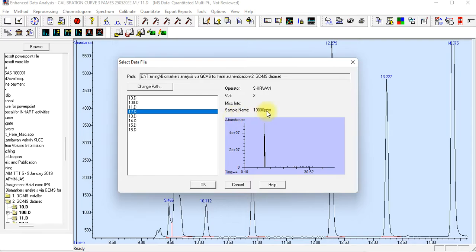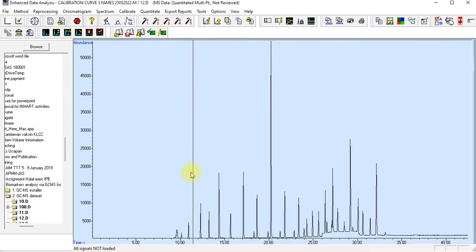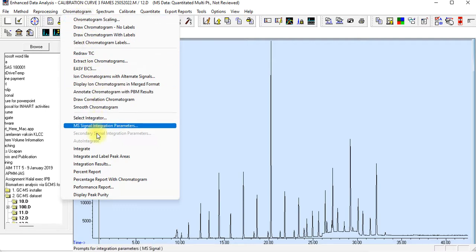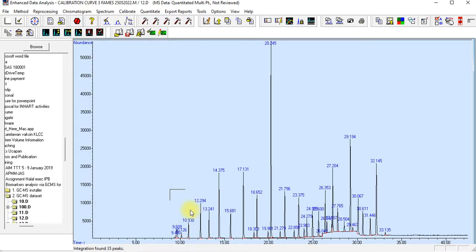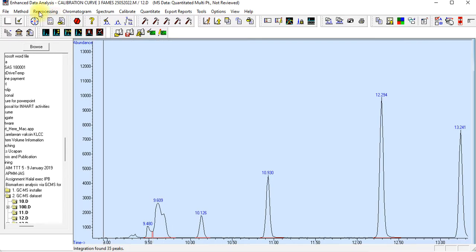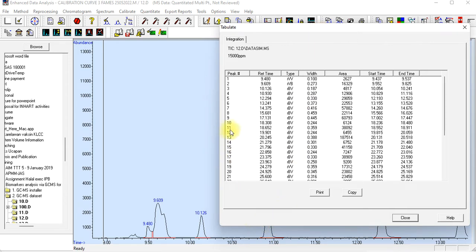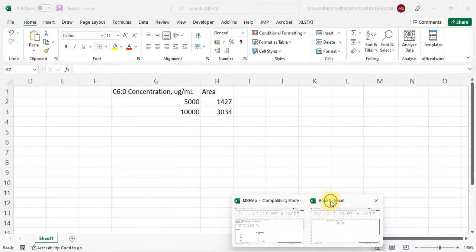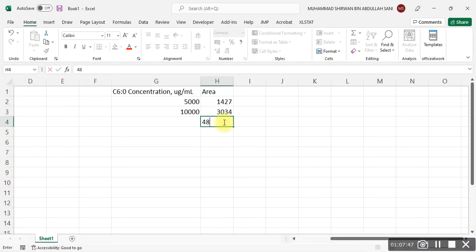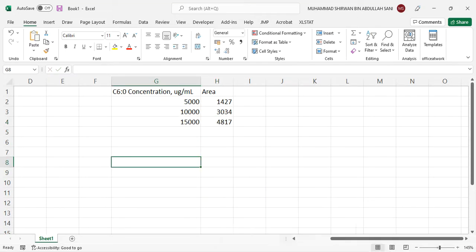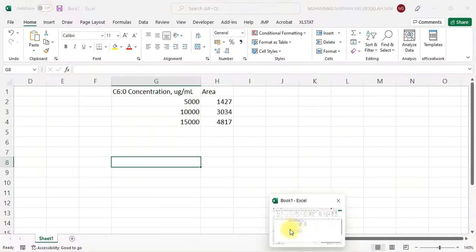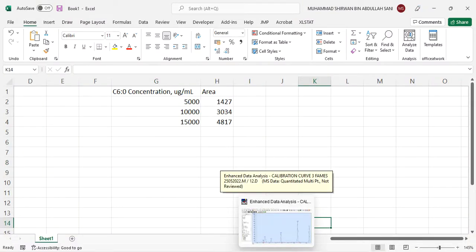You can open another file with the higher concentration. This time is 15,000 ppm. Carry out the similar approach. So this is here, 10.126. Go to chromatogram, click integration results. 10.126, the area is 4817. 4817, 15,000 ppm. This one for manual in the case that if the lab assistant doesn't know.